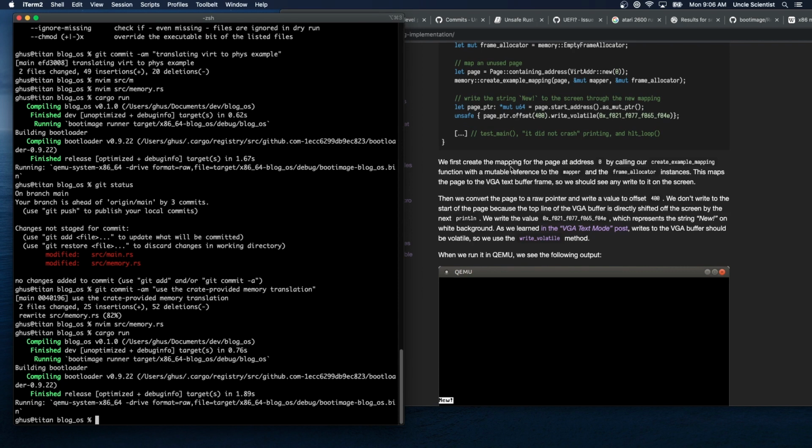We first create the mapping for the page at address 0 by calling the create example mapping function with a mutable reference to the mapper and the frame allocator instances. This maps the page to the VGA text buffer frame, so we should see any write to it on the screen. Then we convert the page to a raw pointer and write the value to offset 400.